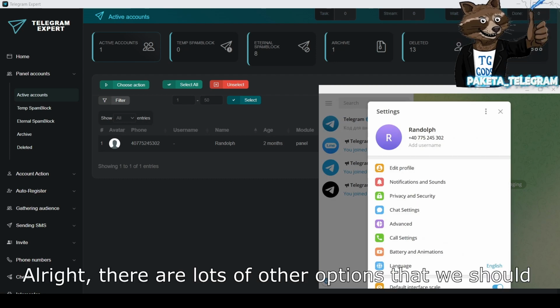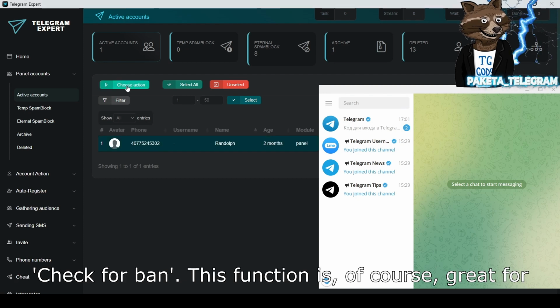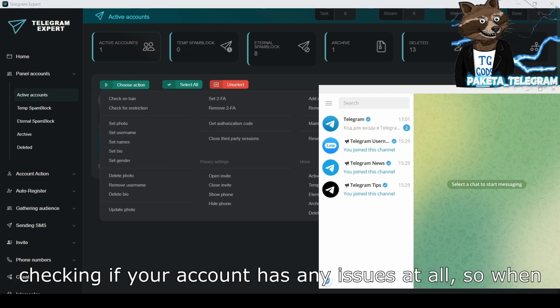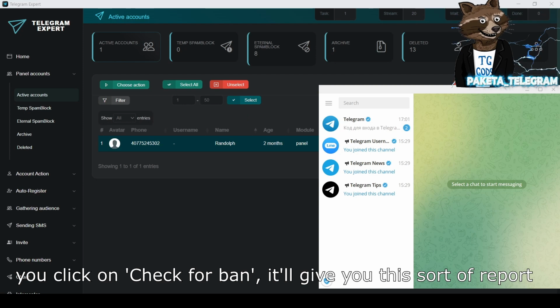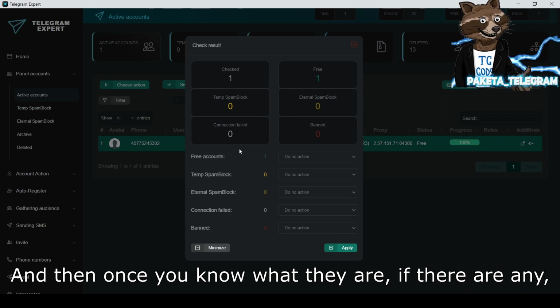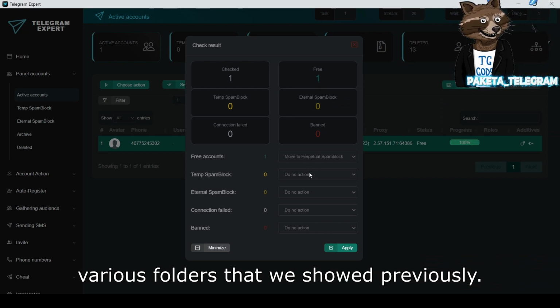Alright, there are lots of other options that we should discuss, so let's move on to the next one. Let's talk about check for ban. This function is of course great for checking if your account has any issues at all. So when you click on check for ban, it'll give you this sort of report where it will tell you any issues that would be in this account. And then once you know what they are, if there are any, you can sort them out based on those issues in the various folders that we showed previously.